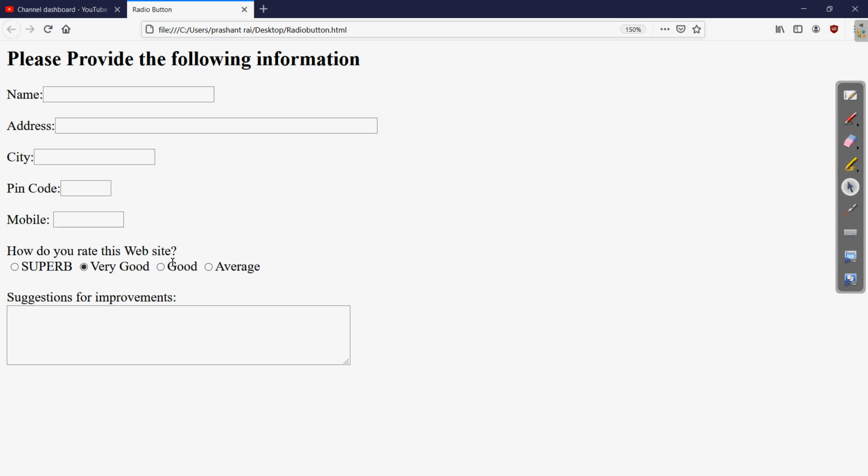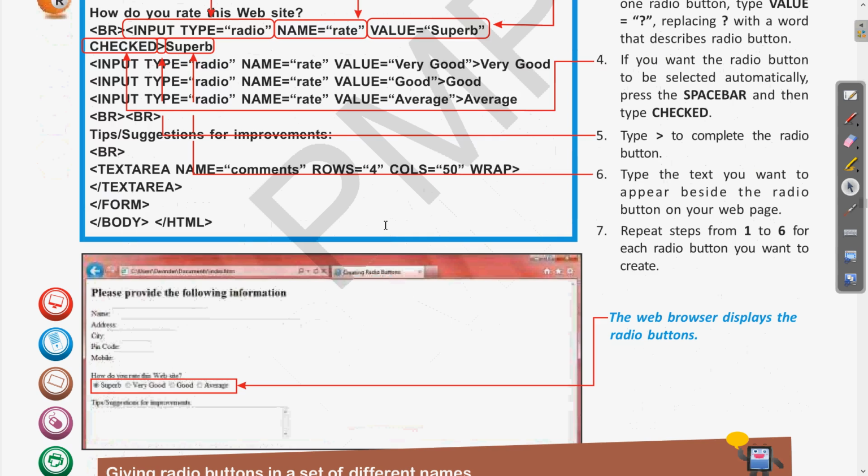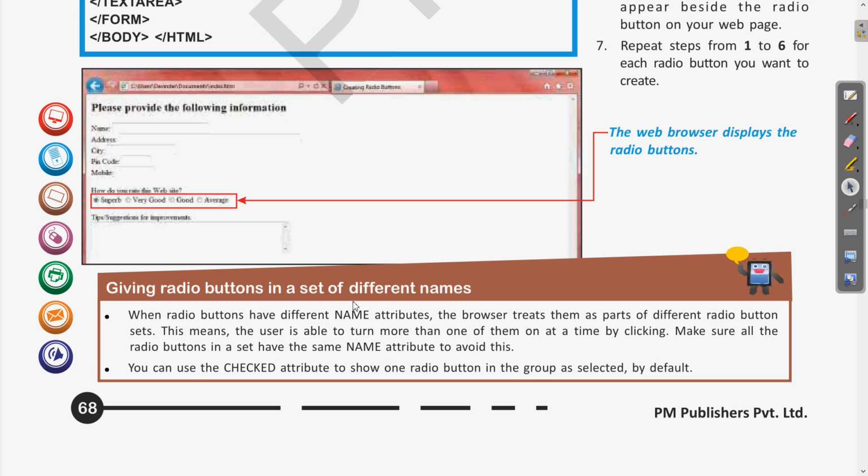Clear? So that is why it is recommended that whenever you are writing the HTML code for radio buttons, ensure that the radio buttons have a common set or a common group. Okay, now coming to the next. Here it is given the same, that whenever we are giving the radio buttons, we should give different names if you want to select more than one option.